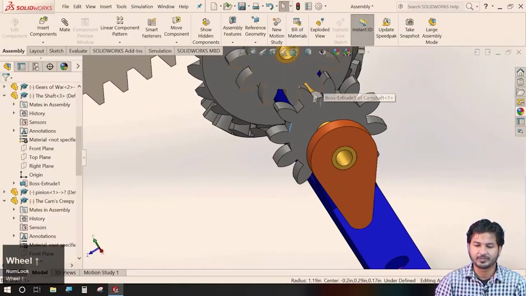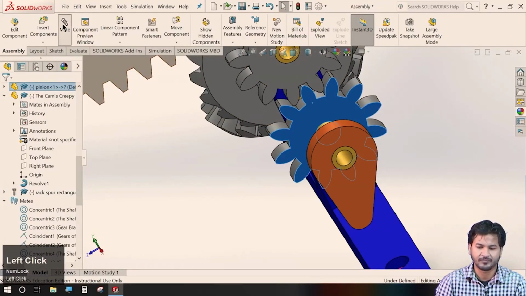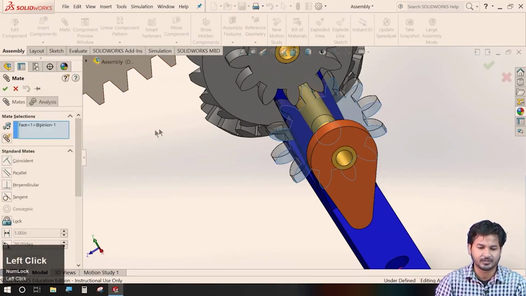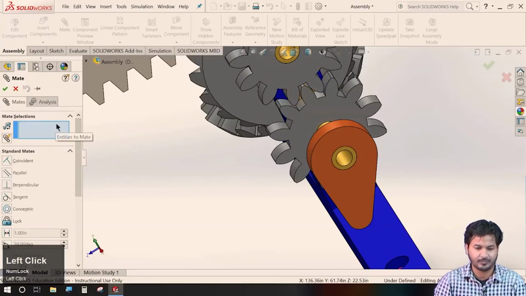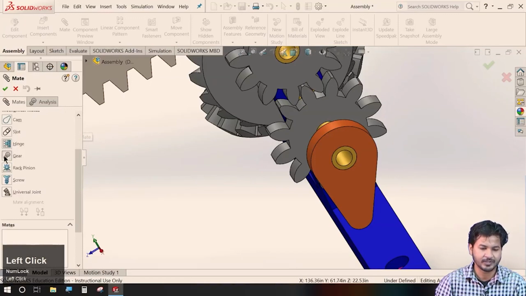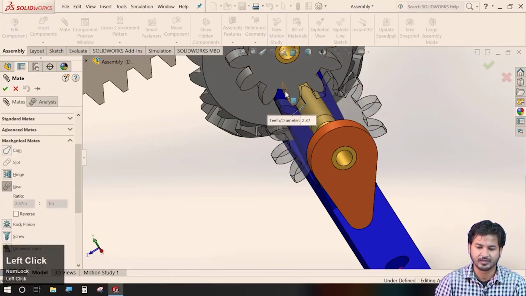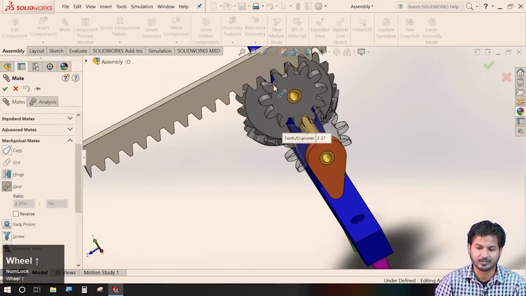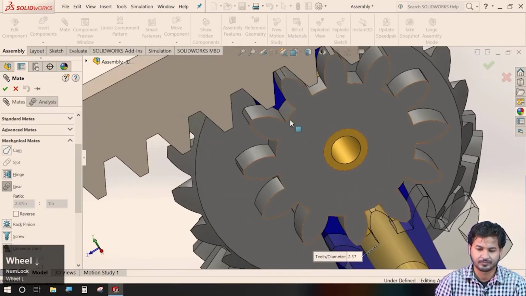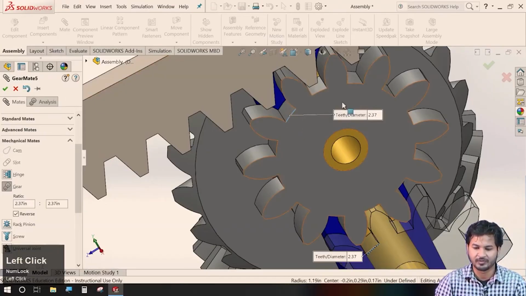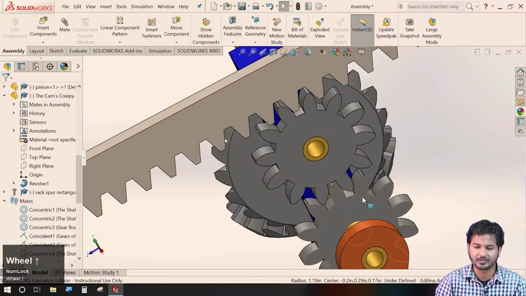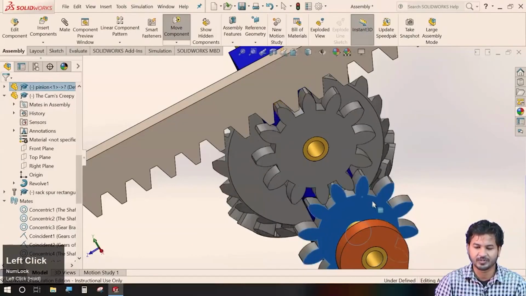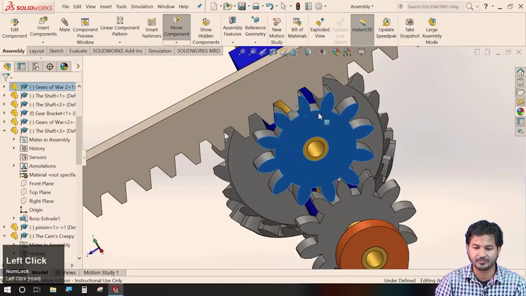So now again we have to transmit this power to the upper gear. Now in the same way I'll select this particular edge for this gear mate, select this edge and say this edge. You can see the teeth ratio, the diameter ratio is the same for both of these. So as we move this, this is rotating. However, the rack is still to be fixed.